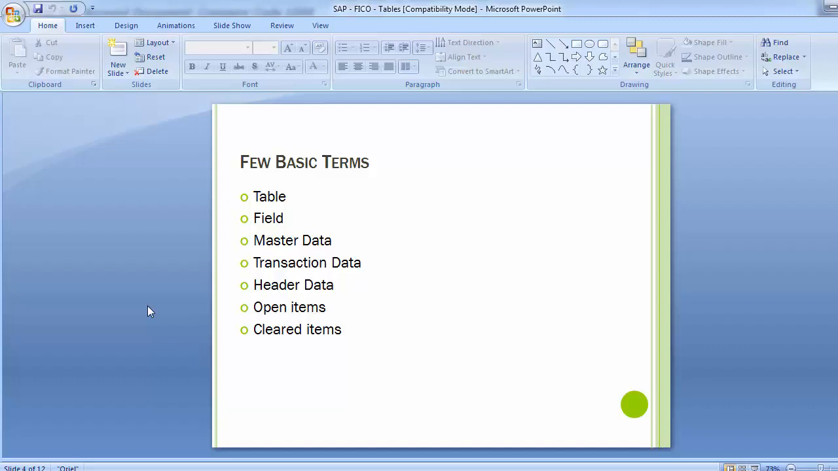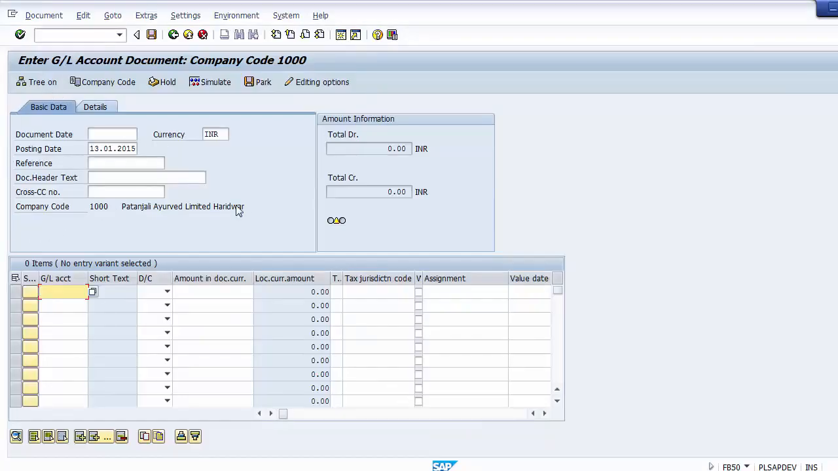Moving to the header data, whenever you do any transaction you need to fill two types of information in the transaction. One is header data and another is transaction data. Header data relates to the first half of the details which you fill on the upper side, like the document date, as you can see over here on the screen. So this first part is header data, like document date, posting date, reference, currency, company code, header text. These are termed as header data, and for every header data there is a separate table which holds your header data in the system.